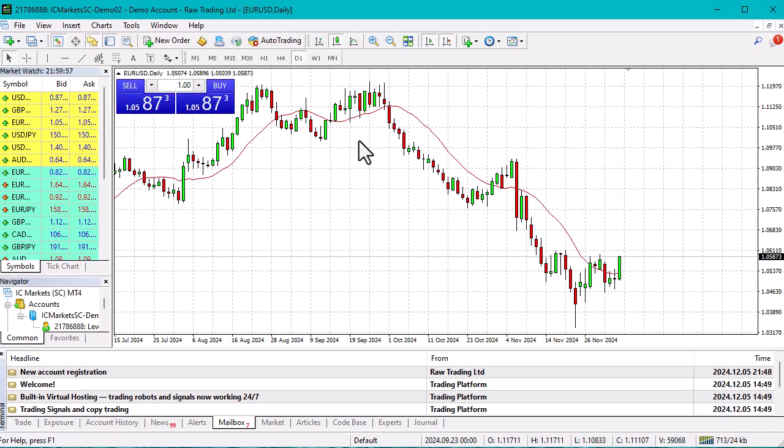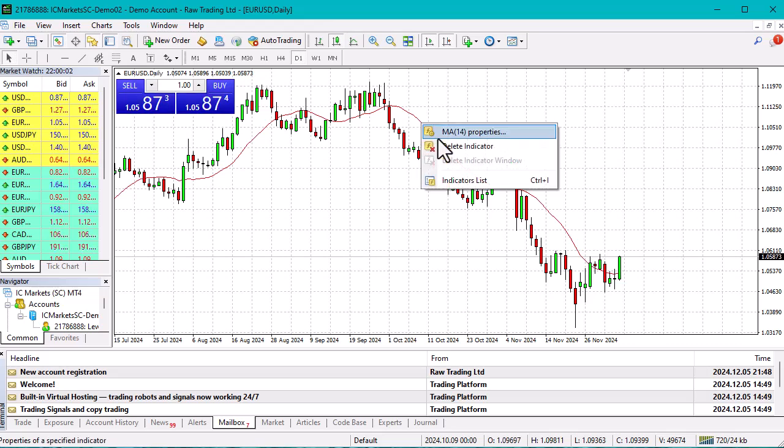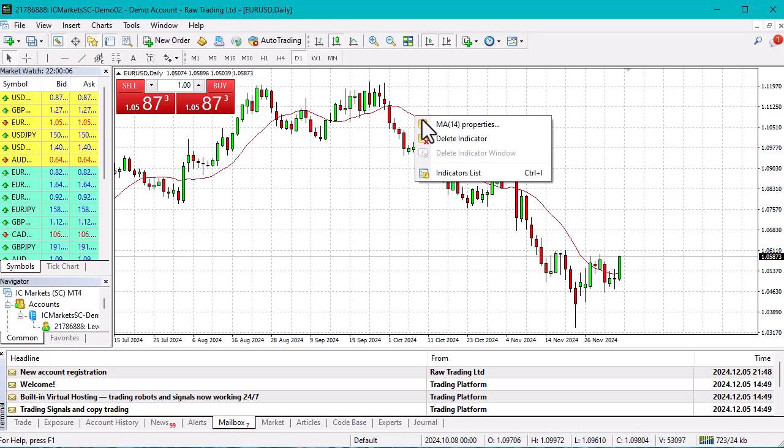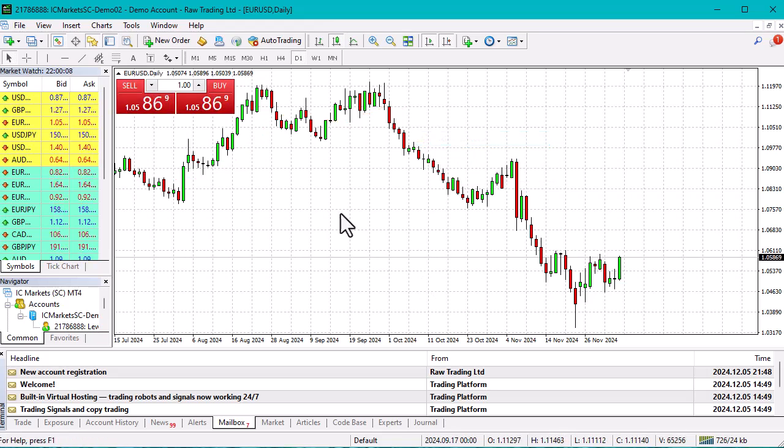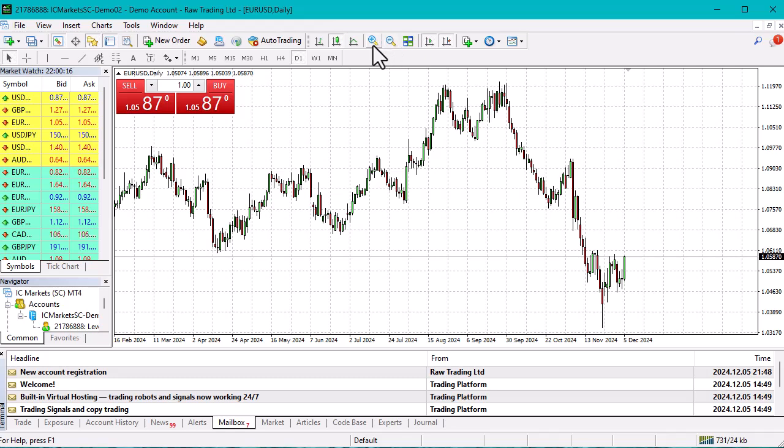And now I am going to look at this moving average, and I will click on it with the right mouse button, delete indicator. I will get back to indicators, but for now I just want you to see what this chart looks like. You can zoom in or zoom out based on the plus or minus buttons at the top. But another thing that you can do with these is create a template.